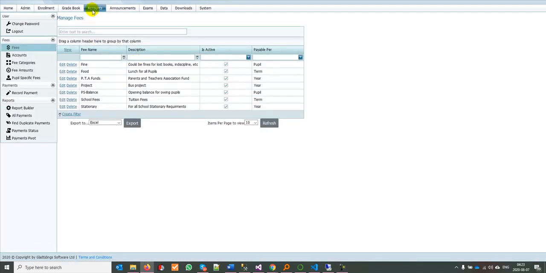So I'll click on accounts, and when I click on that page you can see here on the left menu we have different links. The first is fees accounts, and then you've got fee categories, your fee amounts, people specific fees, and then other links that we're going to talk about later in other videos.